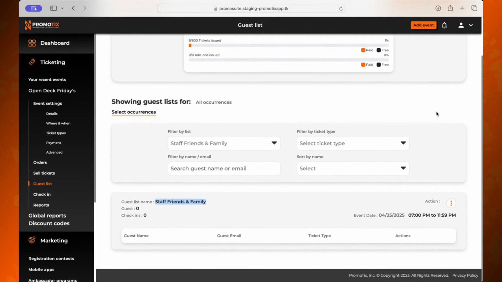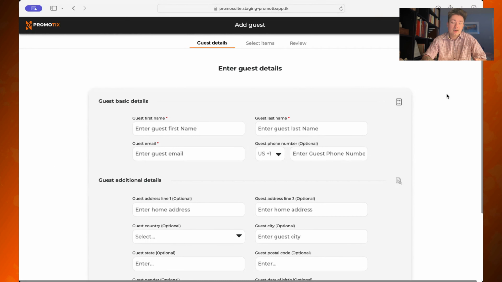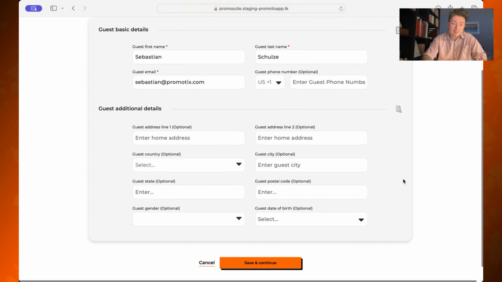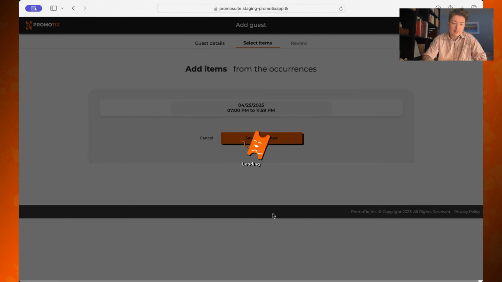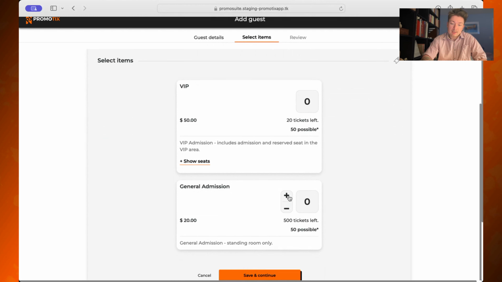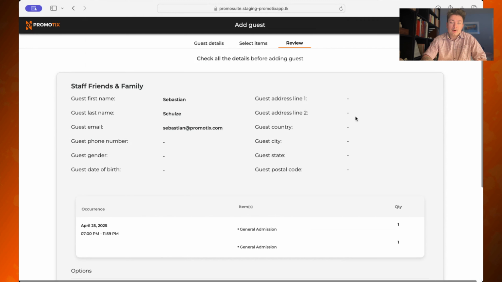So once you have your list set up, then you can click on the actions here, click on Add Guest, and then for every guest, the system just needs to know where to deliver the tickets. So we require name, and then email address. You can also add additional information if you want to for your own record-keeping purposes, but that's all that's required on this step. And then you just need to select which tickets you would like to issue to the guest for free. So we'll select 2 general admission tickets here, and then there is a screen to review.